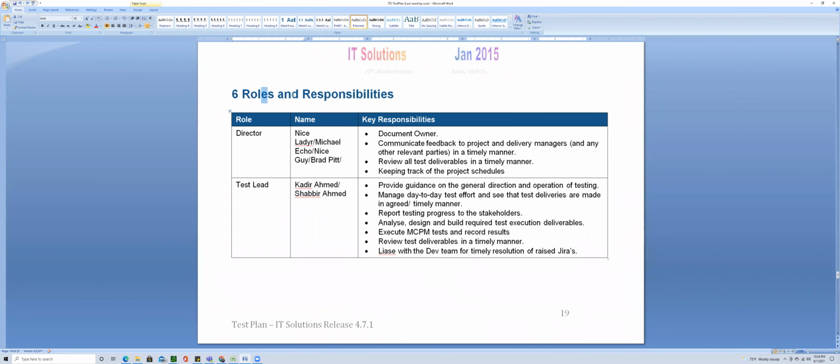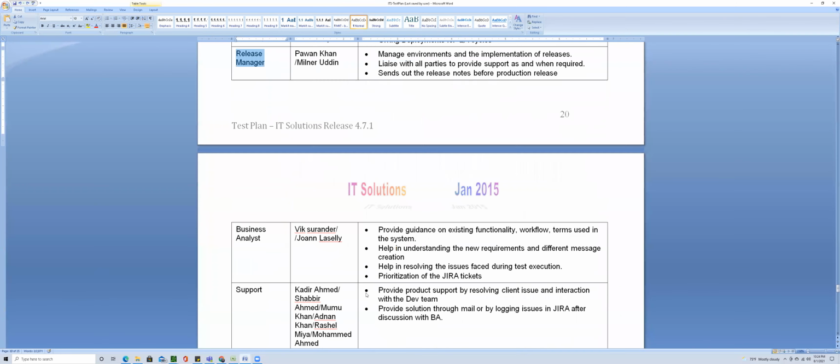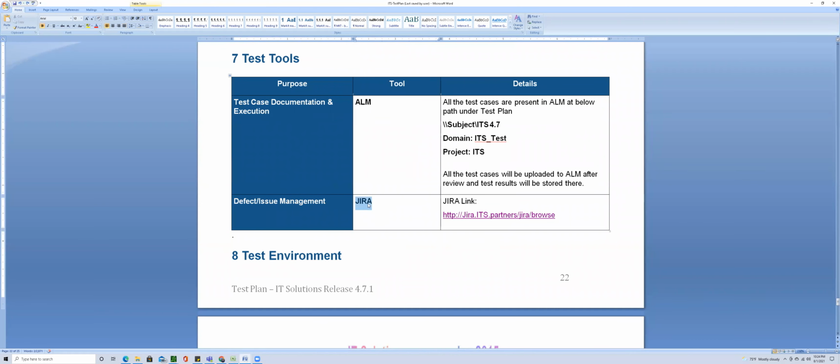The roles and responsibilities, put names of all the students and everybody involved in ID Solutions. You can assign somebody as a director, somebody as a test lead, then test analyst is nothing but QA, quality assurance. What are you learning? Developers, just make somebody developers. Release manager, make somebody business analyst. That's fine. Testing tools, these two tools are perfectly fine. Just make some changes here with the release.